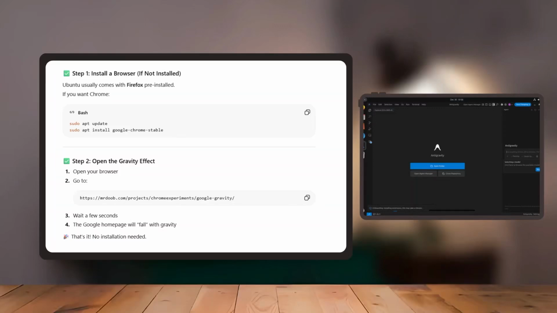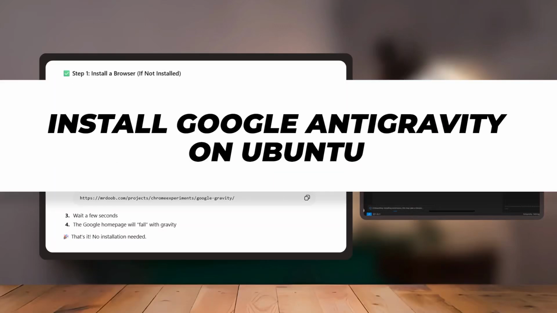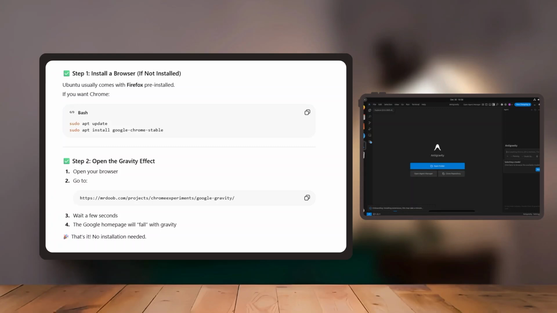Hello everyone, in today's video, I'm going to show you how to install Google Antigravity on Ubuntu. First, on Ubuntu, you usually already have Mozilla Firefox pre-installed so you can use it directly. If you prefer using Google Chrome, open the terminal and run the update and installation commands to install Chrome on your system. Wait for the installation process to complete before moving to the next step.